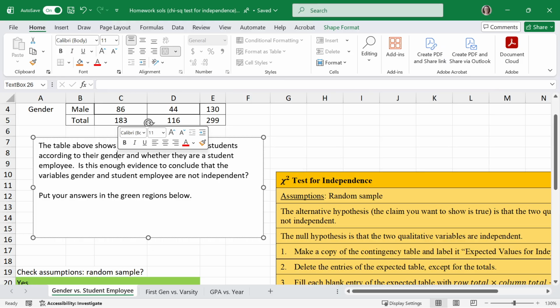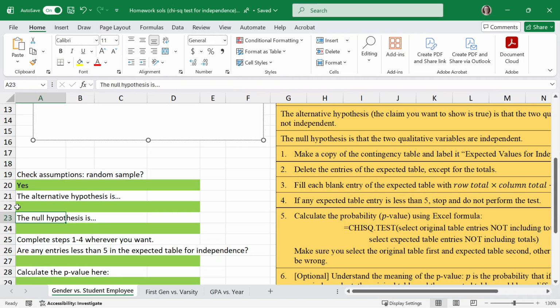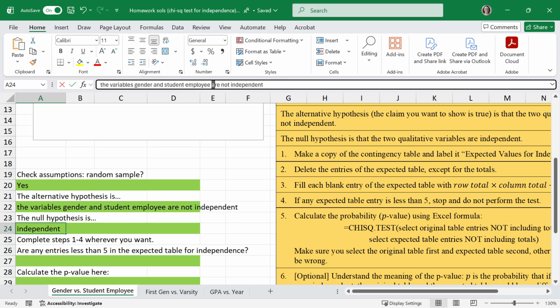You can also extract the same information from the sentence in the question. So is there enough evidence to conclude that? And then the rest of the sentence is the alternative hypothesis. So the variables gender and student employee are not independent. That means the null hypothesis is going to be the exact opposite. It's going to be that they are independent.